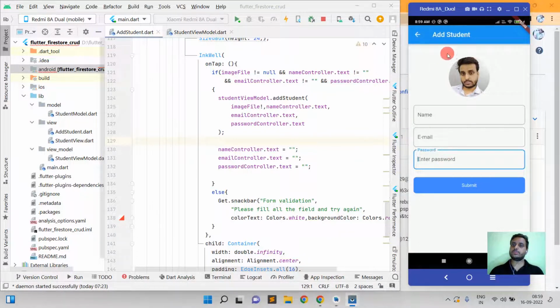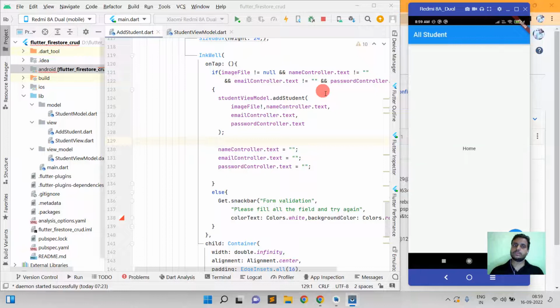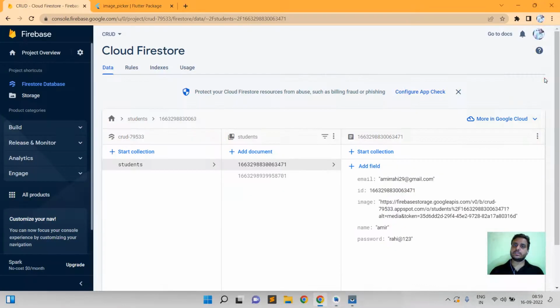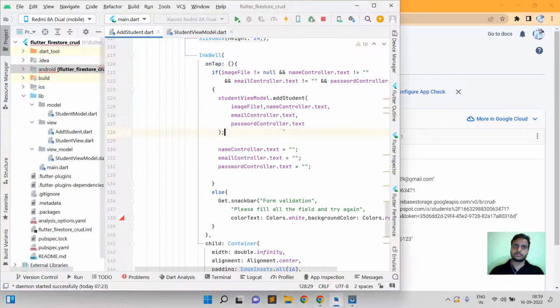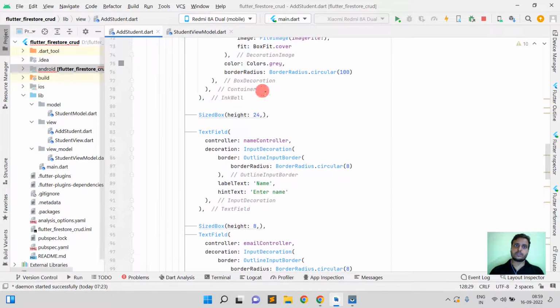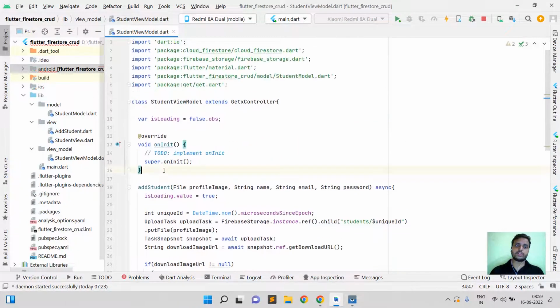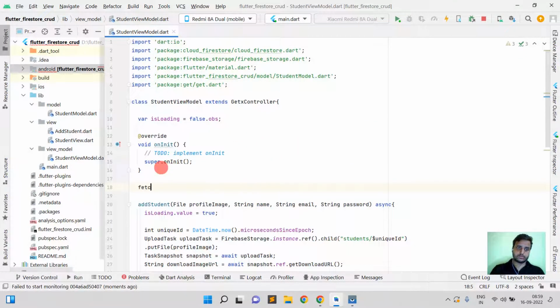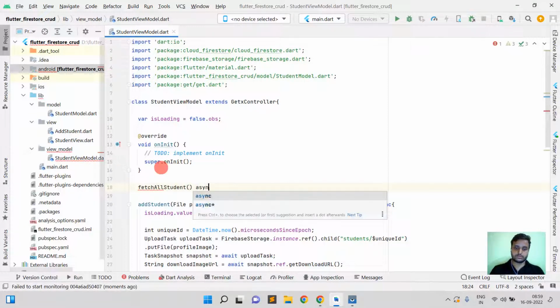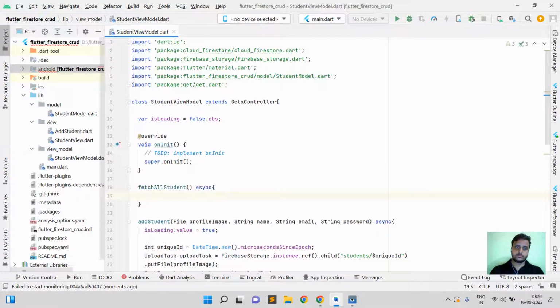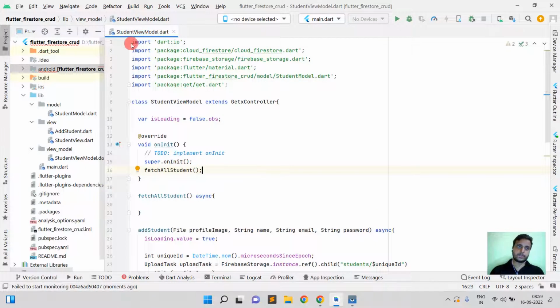Now I'm going to show all the data which is saved into our database. Okay, so inside the view model I'm going to create one method. Just copy this and paste here also.